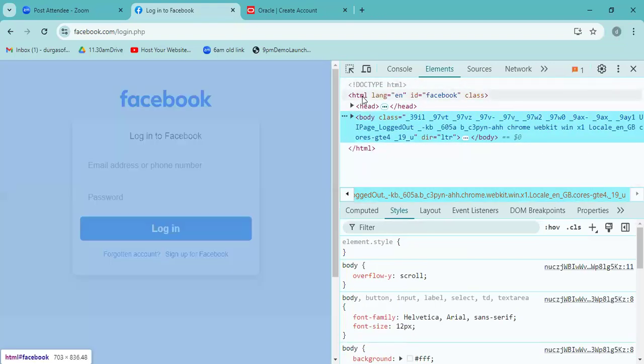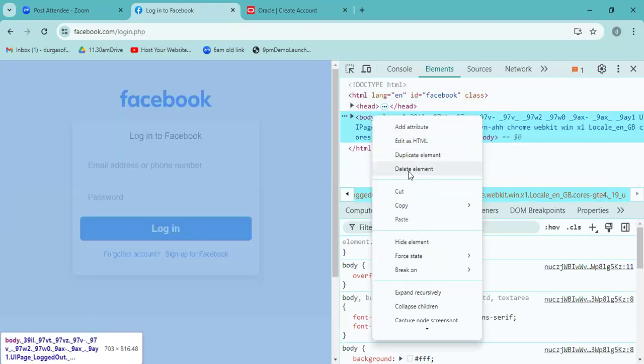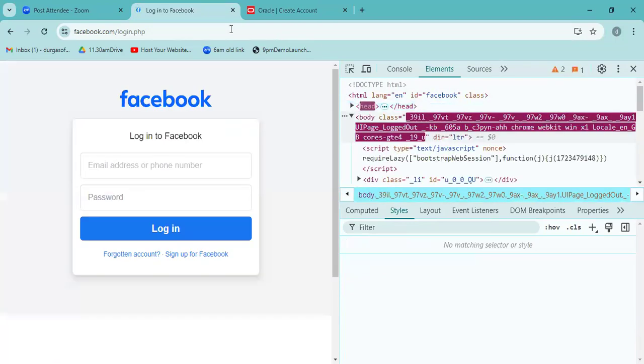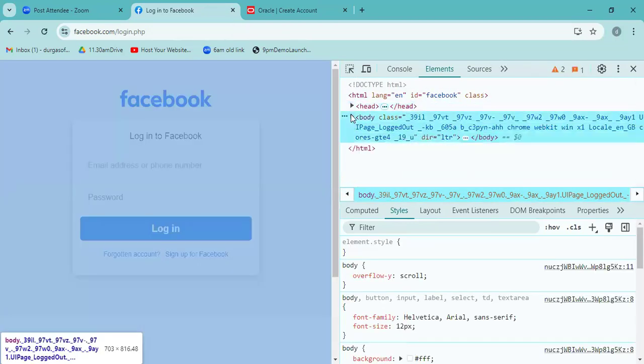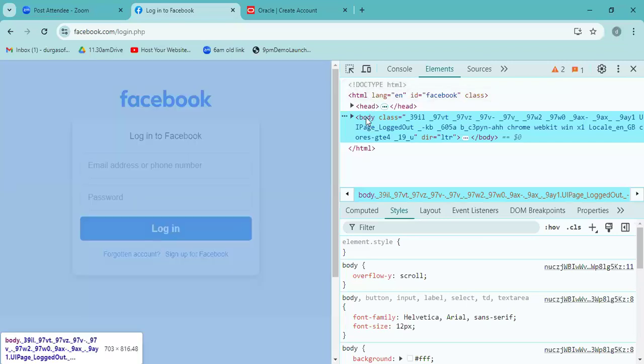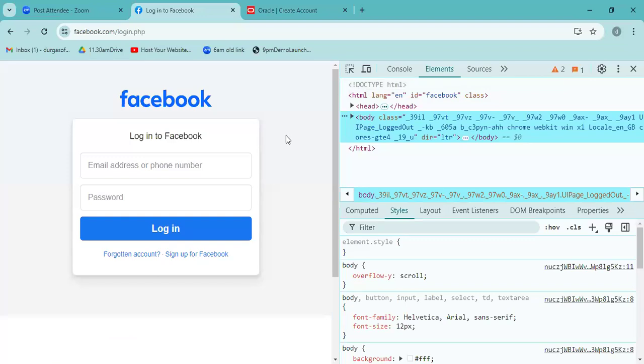See doc type, HTML, head and body. So now if you remove this body tag, you cannot see any output. Once you refresh, all will be back. See here, doc type, HTML, head and body tag. If you remove the body tag, you cannot see any output.